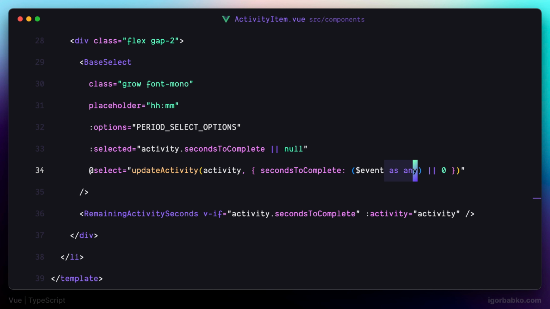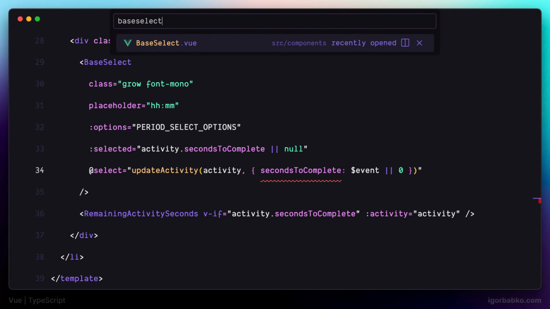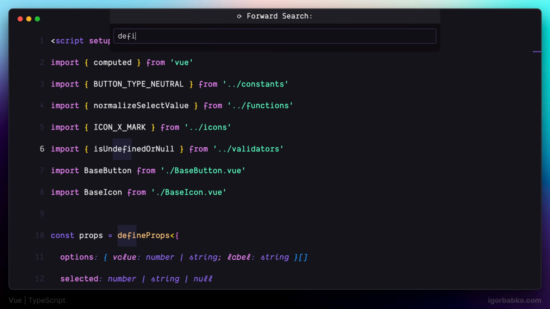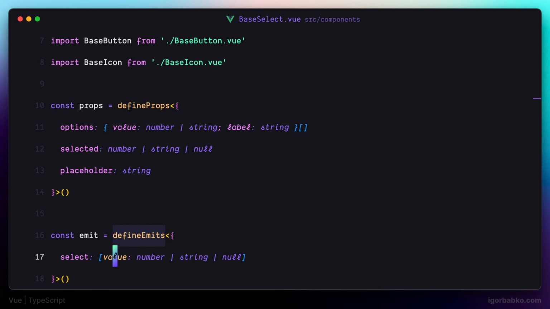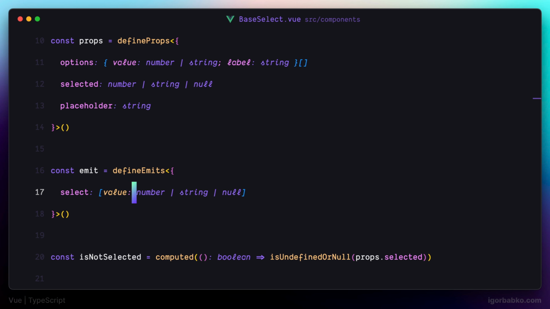Let's get rid of this cast into type any. And now let's take a look at the declaration of the event select inside the BaseSelect component. As we can see in here, we have earlier specified that the payload of this event can be a union of three types. But this payload type will actually be dependent on another property we're passing inside of this component, specifically the options property. So we can resolve this type inconsistency by using a generic component feature.